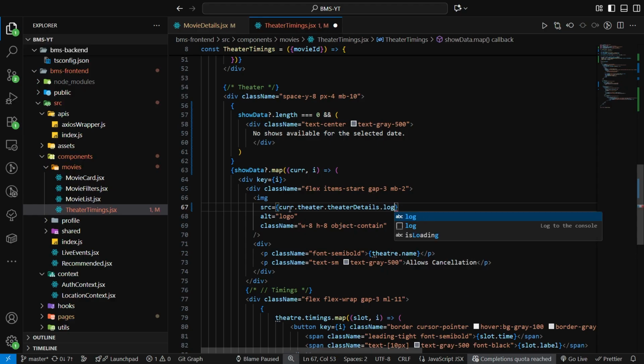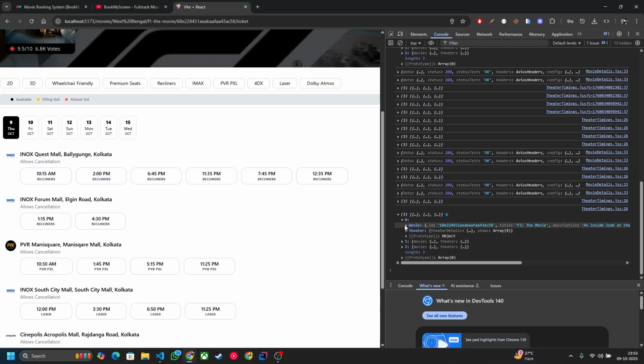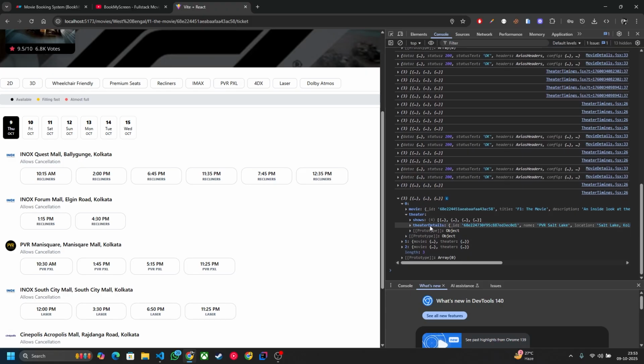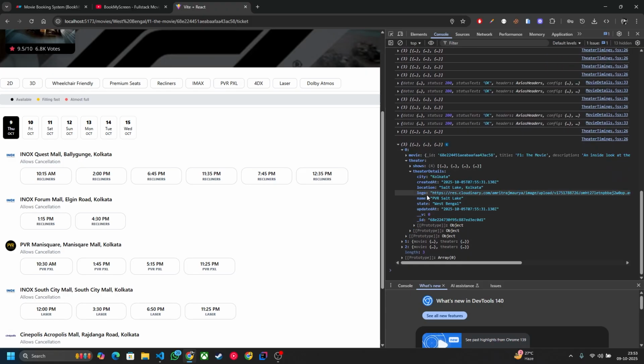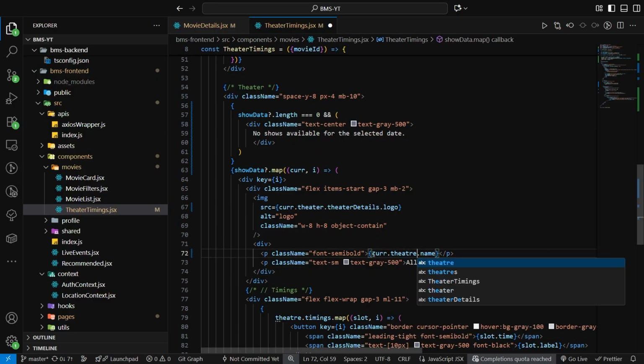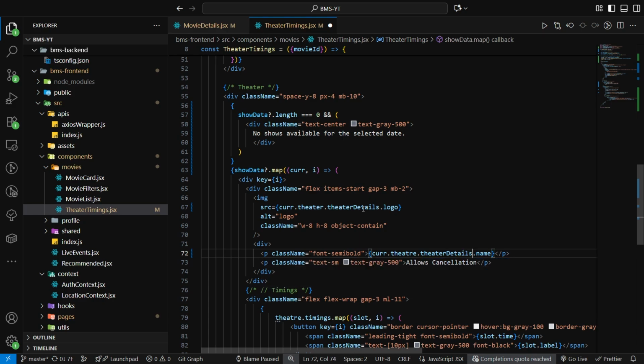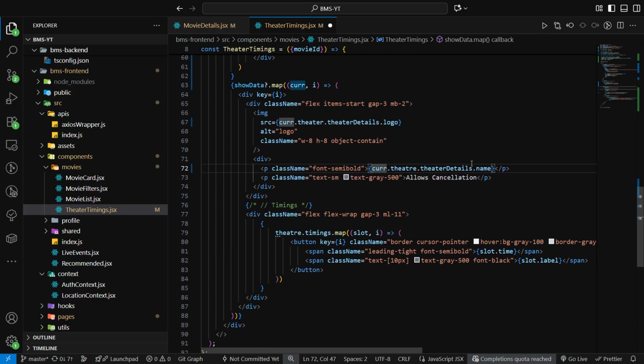details dot logo. Okay, so why I have written this: if you go inside the data, you can see that, let's suppose this is a current data, then current dot theater details dot logo. Now let's do this for current dot theater details dot name. Now let's copy this and just paste it.